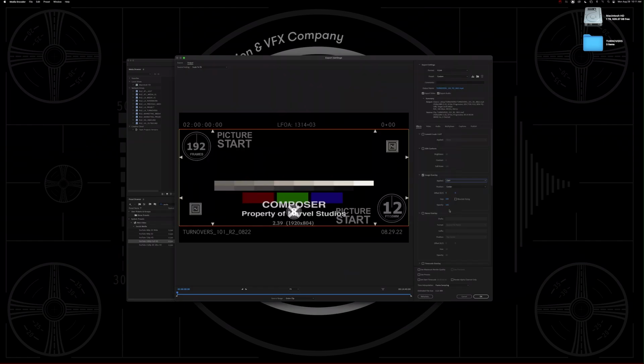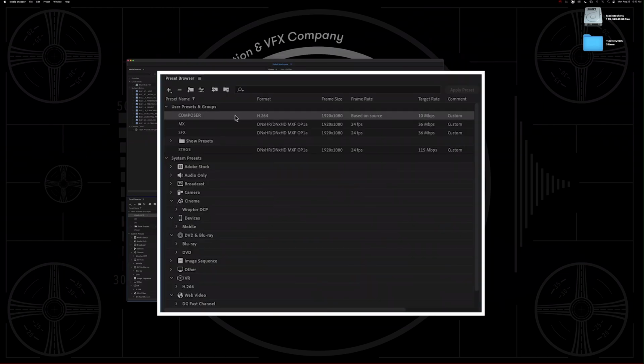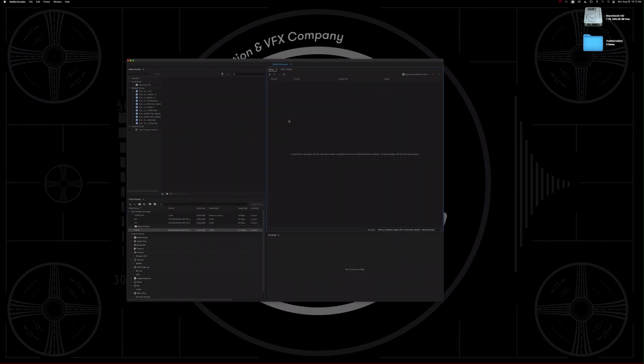Composer, 20%, and then we'll call this Composer. All right, so let's look at what we've done here. We've got a composer setting that's an H.264, 1920 by 1080, 10 megabits. We've got a music setting that's DNX OP1A at 36 megabits, so DNX 36. Same thing for sound effects. Stage gets DNX 115.